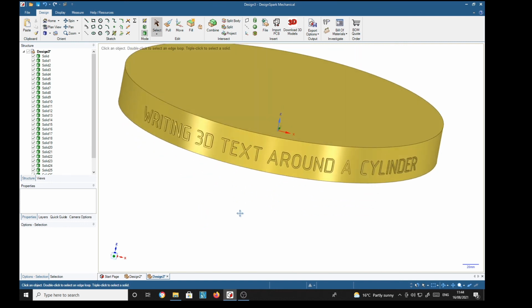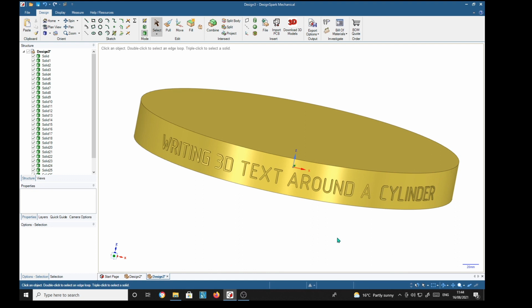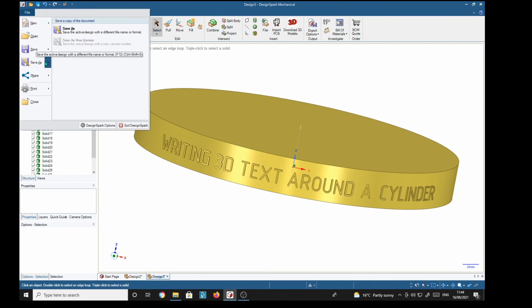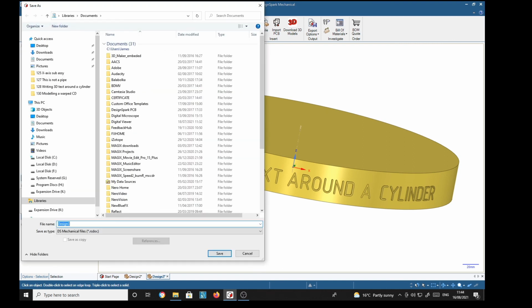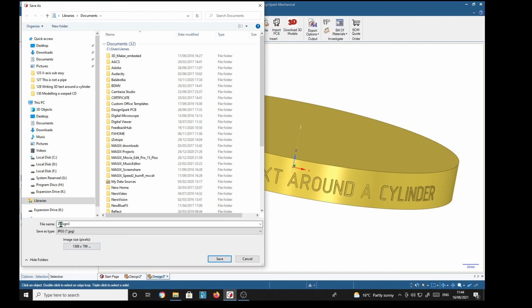Yeah. So I'm going to make an image of this to put on the video. So we just go File, Save As, JPEG. Change the name to 3D text. Oh, wait a minute, got caps lock on. 3D text. And save it somewhere.